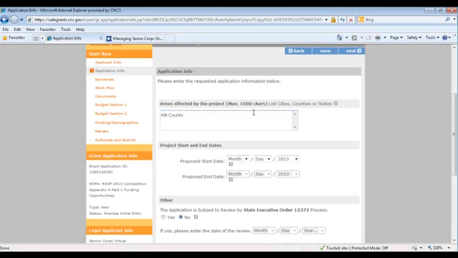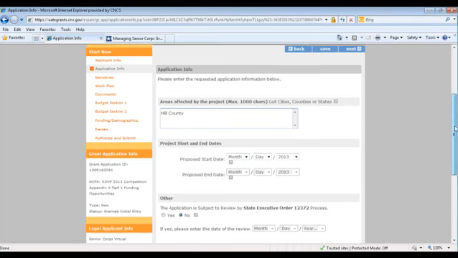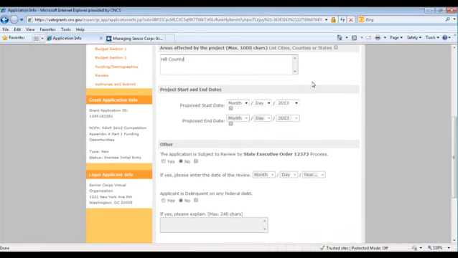Hill County is enough if I just serve that county. If I serve 5 counties, be sure you list every county you serve. But other than the actual county or city, there's no need to provide any additional information in that section, just for the geographic service area.